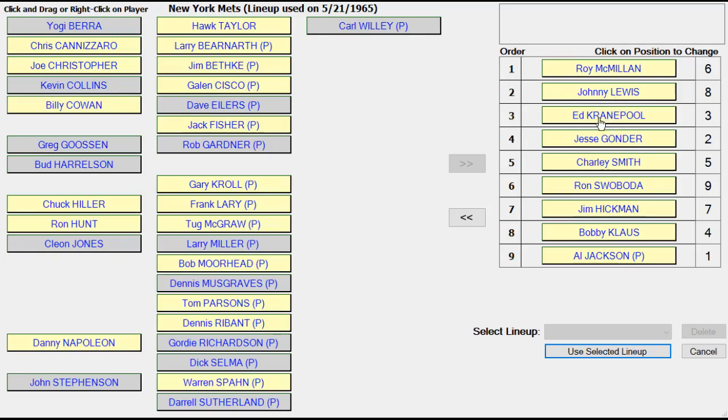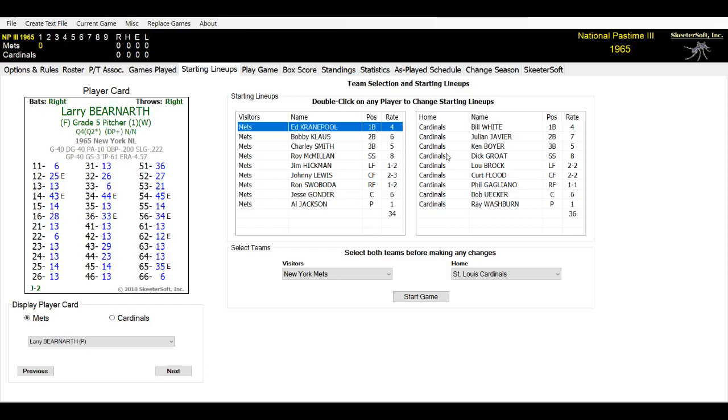Ed Kranepool's at first. Jesse Gonder is the catcher. Charlie Smith is at third. Ron Swoboda is the right fielder. Jim Hickman's over in left. Bobby Klaus is in center. Of course, Al Jackson's the pitcher. And we're going to use this lineup. We can do that, but I'm going to show you something just a little bit better here. So I just showed you the lineup real quick. Let me see if I'm back onto the regular screen.